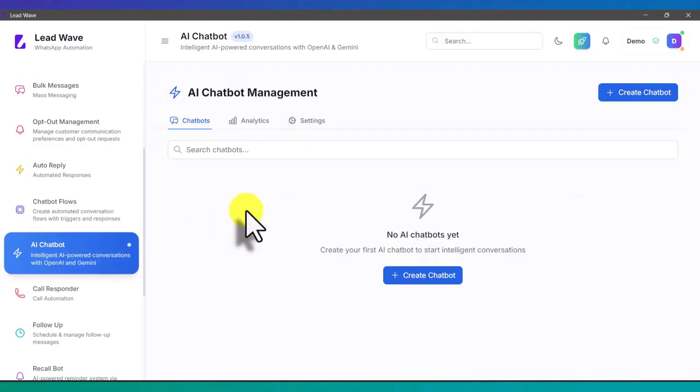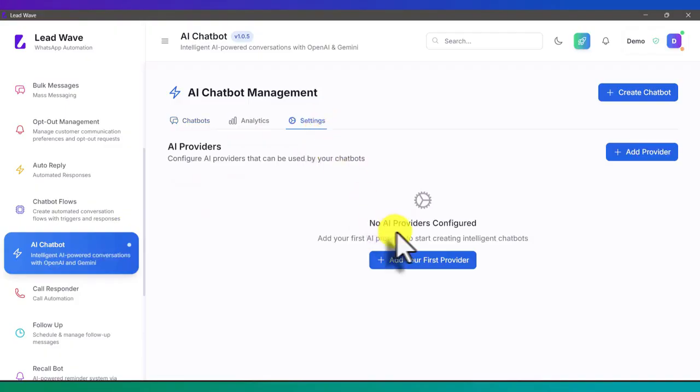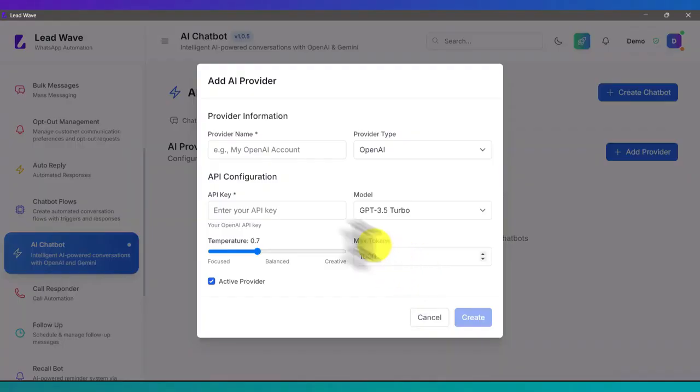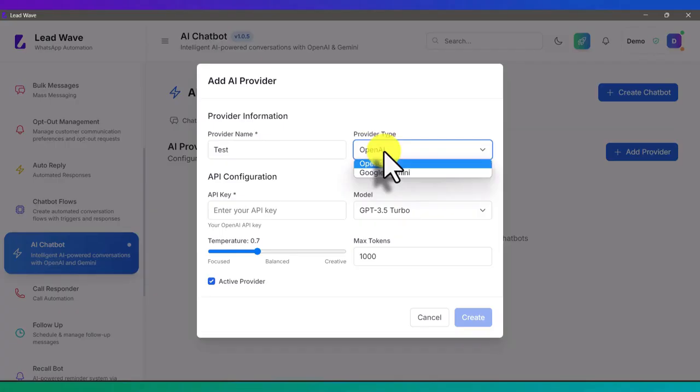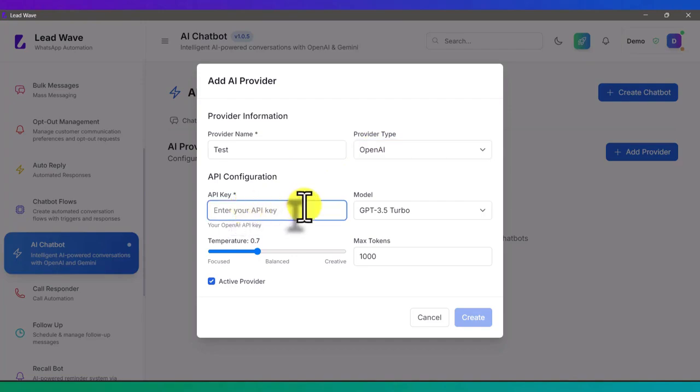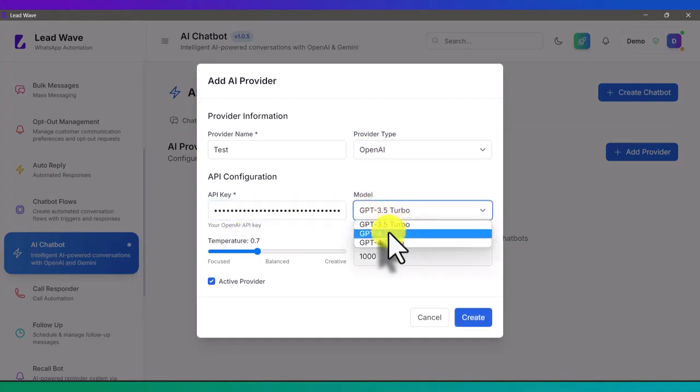So AI chatbot works with ChatGPT, Gemini, and DeepSeek. You go to AI chatbot from the left hand side menu, go to settings first, then add your first AI provider. You just have to click on add your first provider, give any name, select the provider type. We have Gemini and OpenAI. DeepSeek is not there. So I'll select OpenAI. I'll paste my key here and select any one you want here. If you have a premium subscription, then select Turbo or select ChatGPT 3.5.